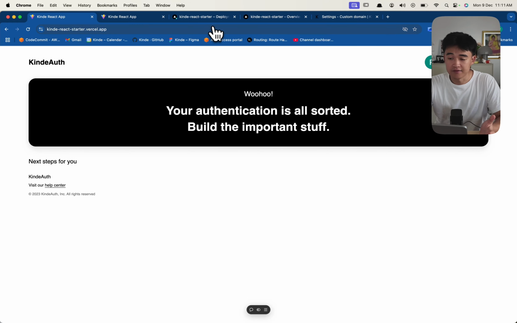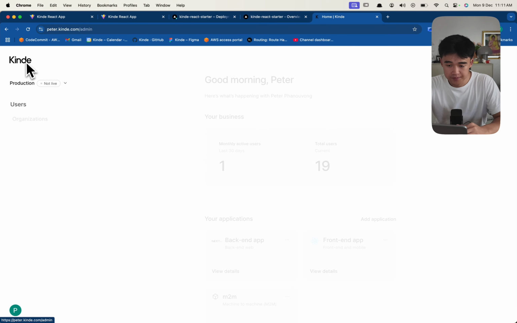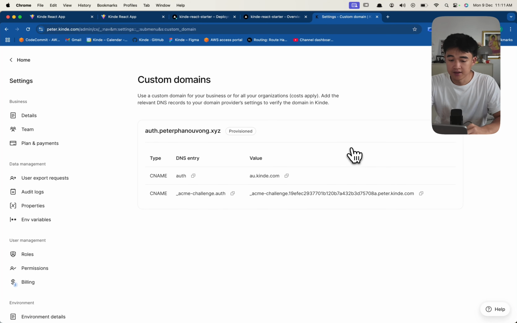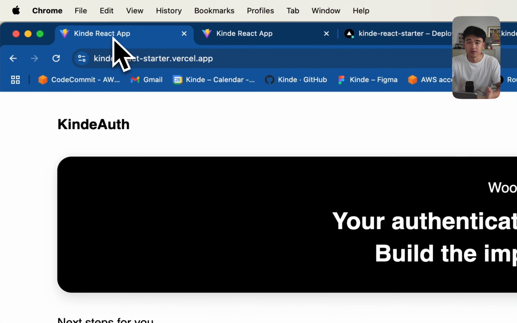So the first thing that you're going to have to do is head over to Kinde, go under settings, custom domains, and inside here, you can set up your custom domain with your DNS provider. Once that's all verified and good to go, we have to then change where we're redirecting to.